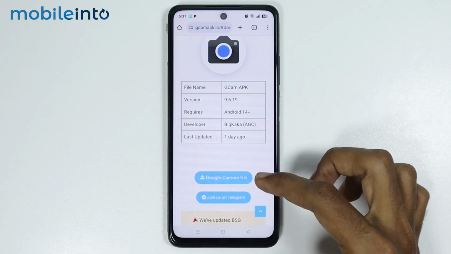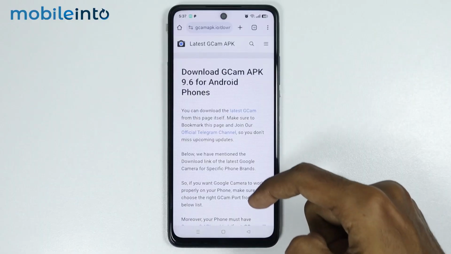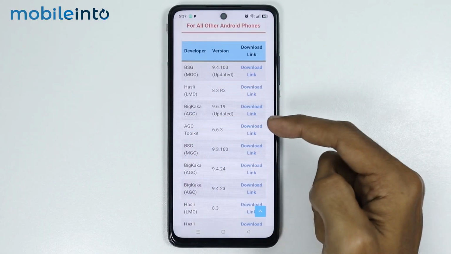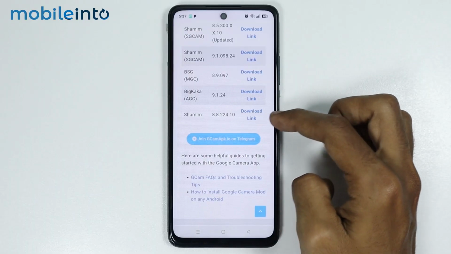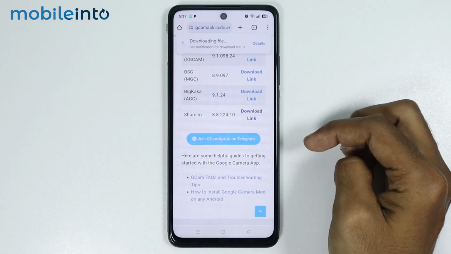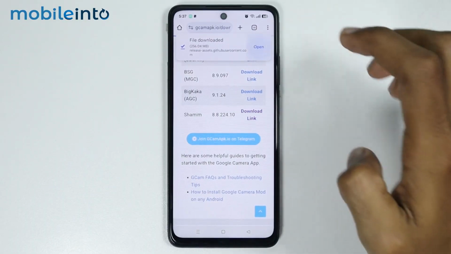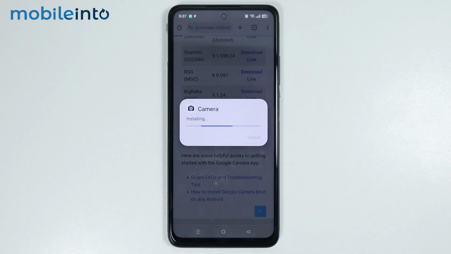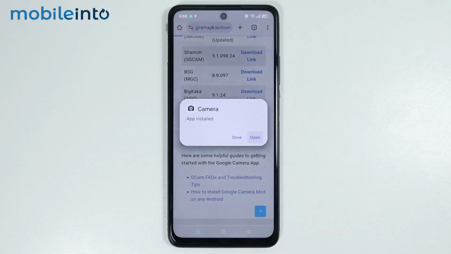Then tap on Google Camera 9.6. From here, just select download for all other Android phones. Now just tap on this link. Then tap on open. From here, just select install, then tap on open.